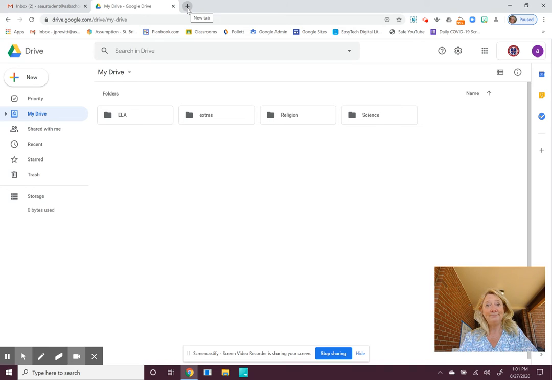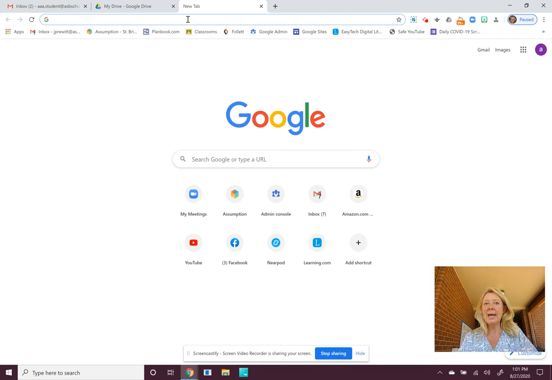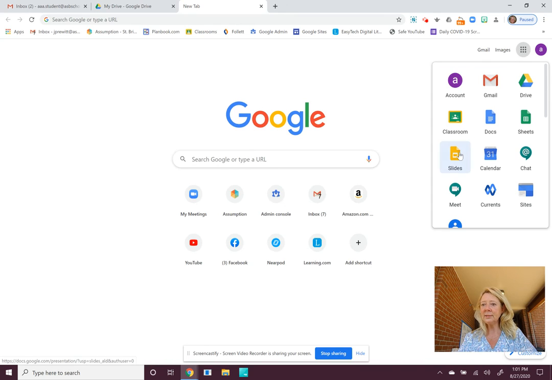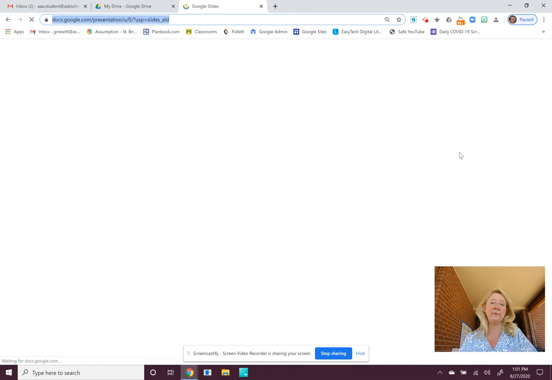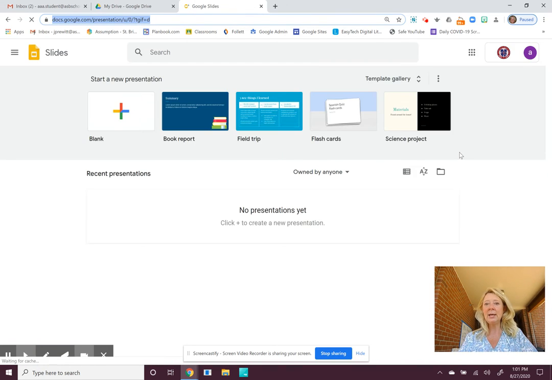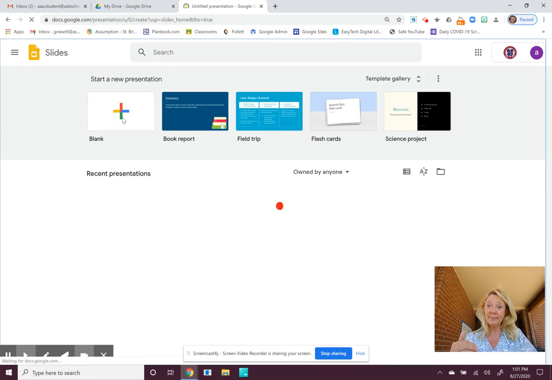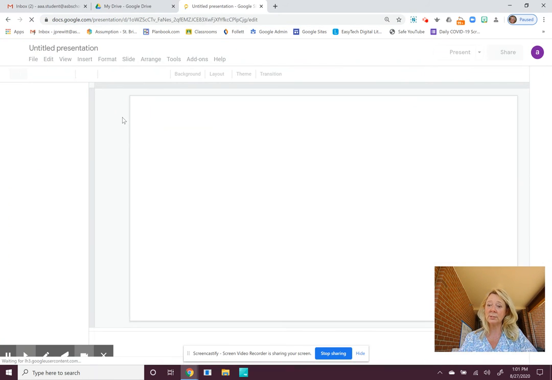Okay, same thing. If I go to a new tab or I can open it up through Drive, I'm going to go to slides this time. These are slides. Slides look very much like a PowerPoint. Again, it's just a whole lot simpler and you have far fewer tools as well.